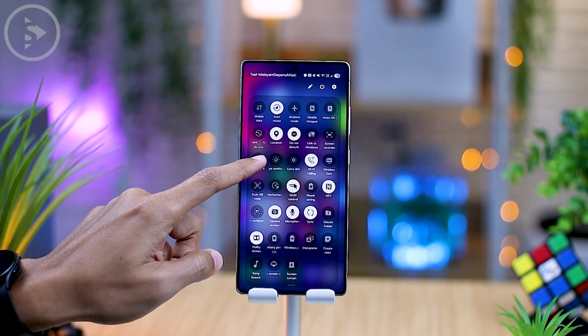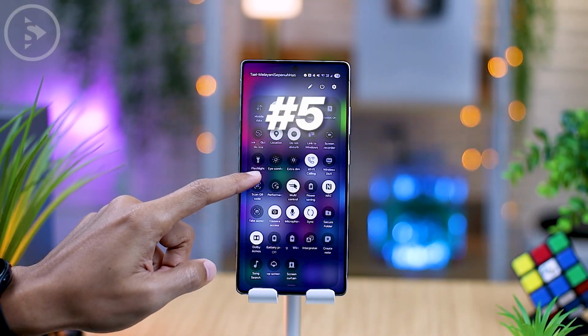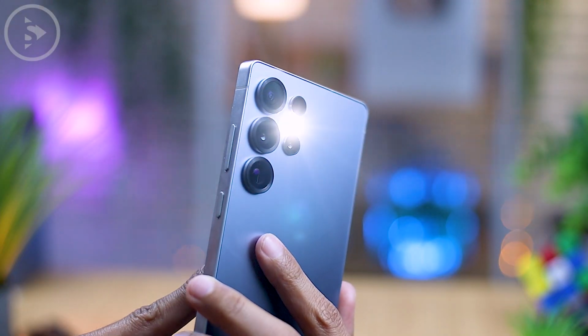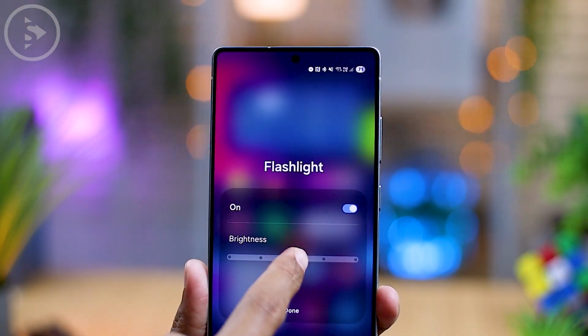The next feature may look simple, but a lot of people don't realize it's there. On Samsung phones, you can adjust the flashlight brightness, so it's not always at full power. You can set it based on what you need.